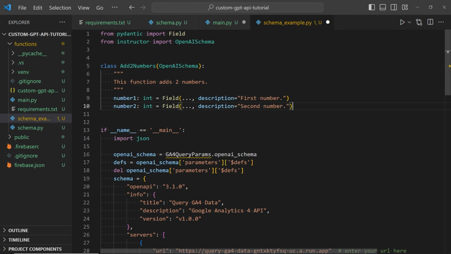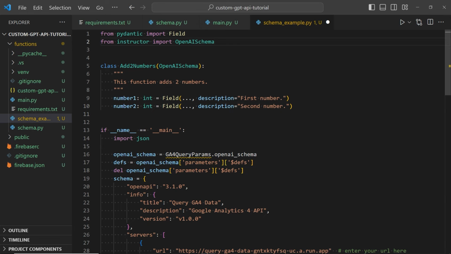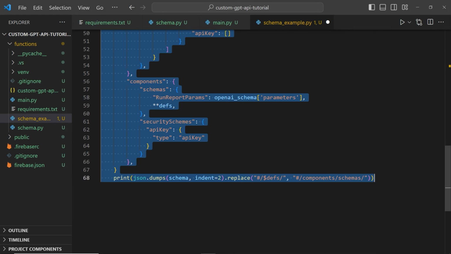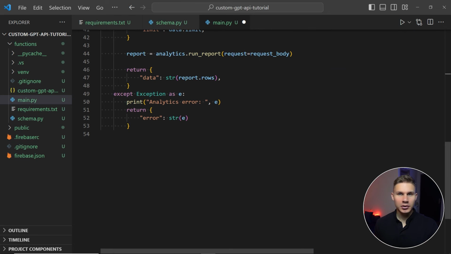To make one or all of your parameters optional, you can wrap them in an optional type from the typing default Python library and provide default values. Then I'm going to replace the previous model in the name equals main block below. Now I just have to finish the main logic for our endpoint in the main.py file.